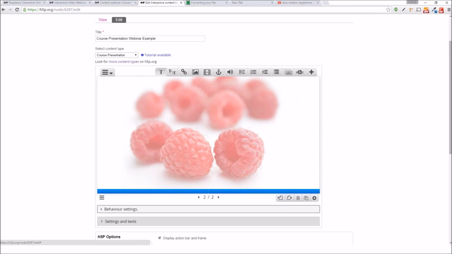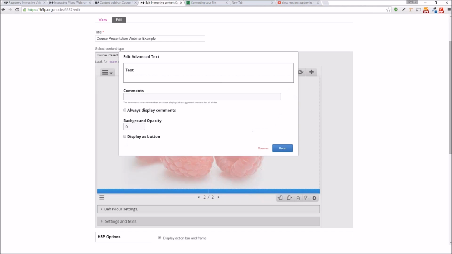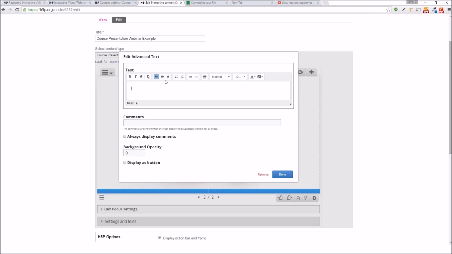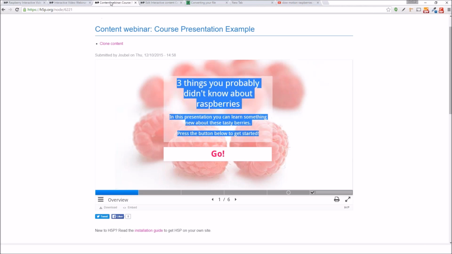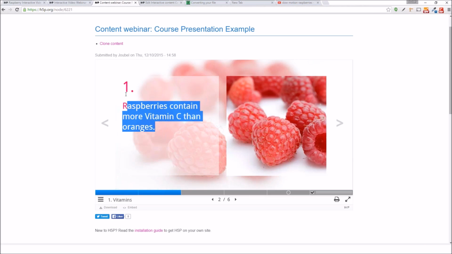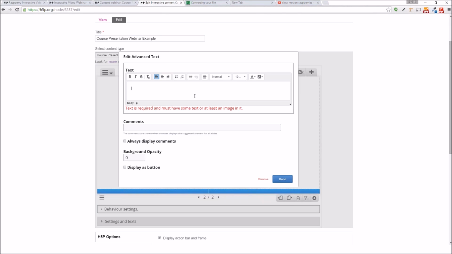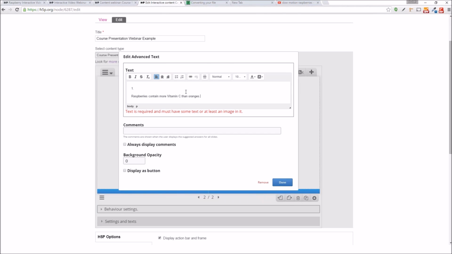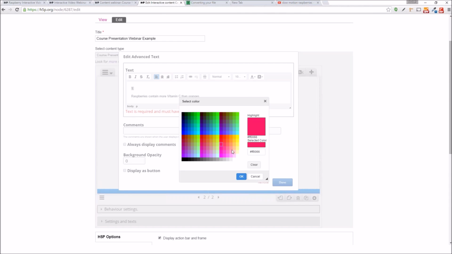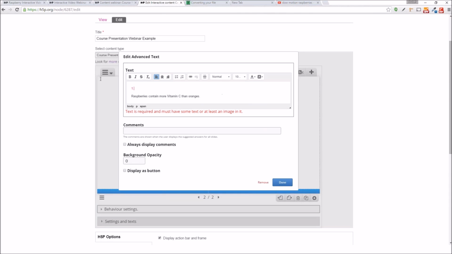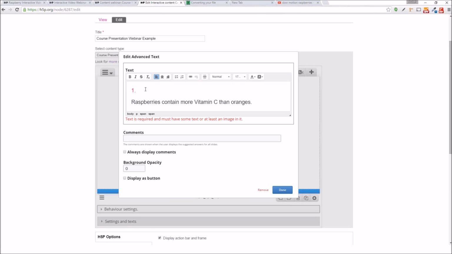So I'll start by adding the text box again, like this, and I will cheat a little bit and just copy the text from the presentation I have prepared, and I will paste this into the text field here. Again, I'll add this color and I will resize it to get it a little bit bigger.